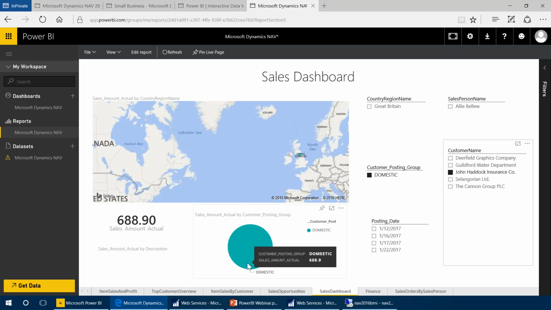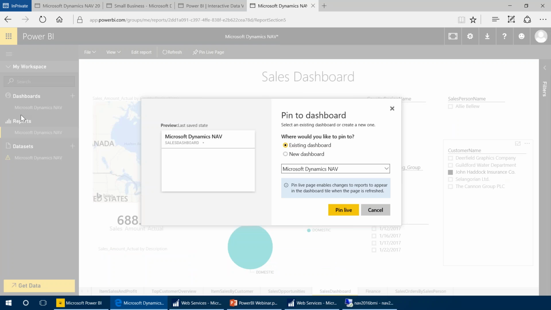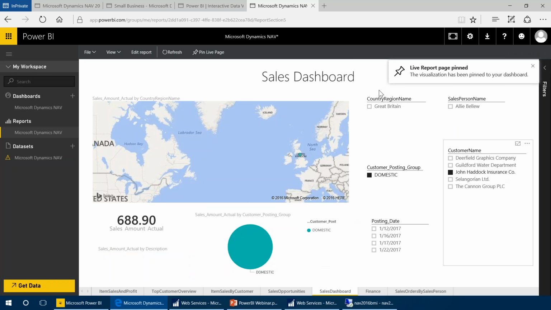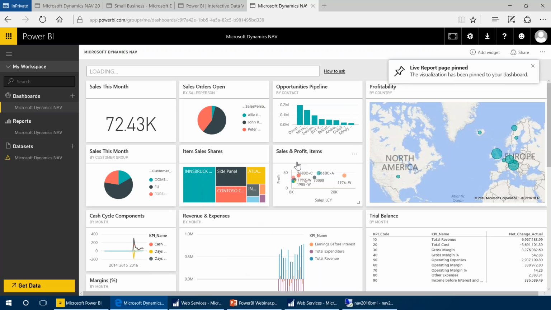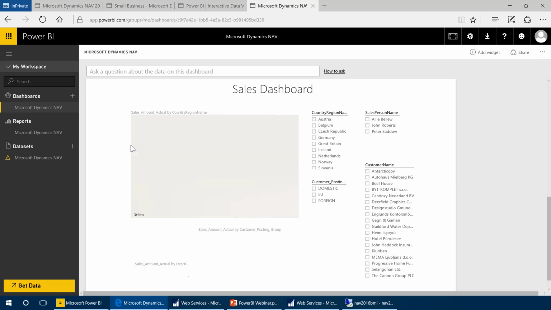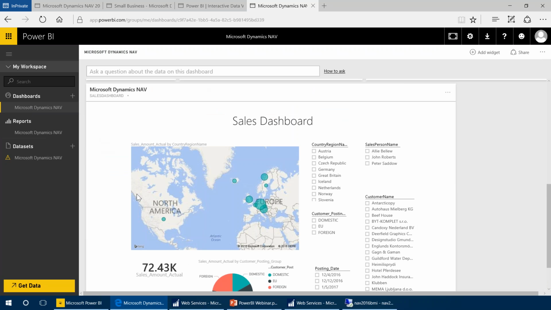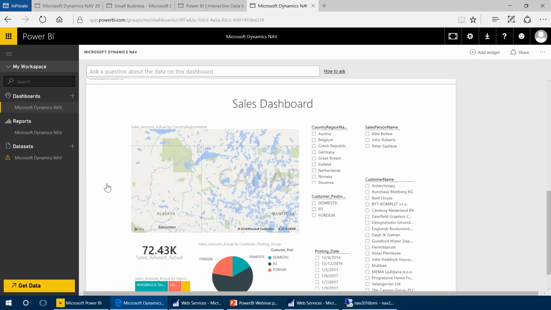As I go through these reports, if I like what I've done here and I want this to become its own dashboard item, all I do is click on Pin Live Page. So it's going to ask me if I want to create a new dashboard other than the one that's called Microsoft Dynamics NAV, or if I just want to pin it to my existing Dynamics NAV dashboard. And I'll say Pin Live, and that's now been put up there. So when I go back, somewhere down here, there you go, here's that chart that I was looking at. So now this is my dashboard that I just pinned.